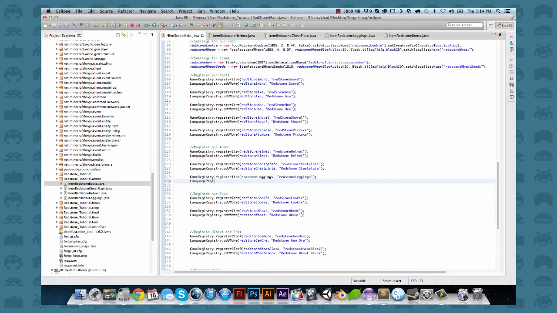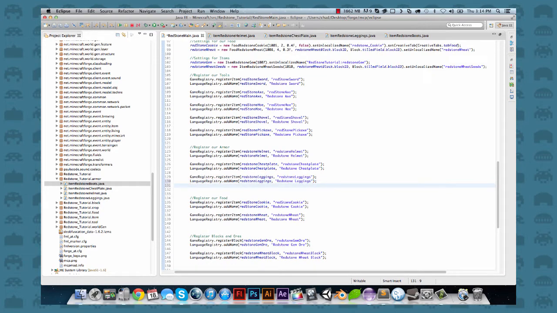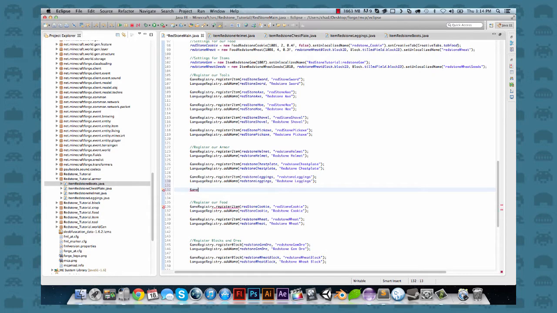Language registry dot add name redstone leggings right there. Name is redstone leggings. And after this, then we got to do our recipes, and then we'll finish up the other part of the code.